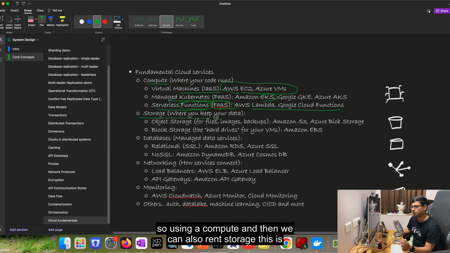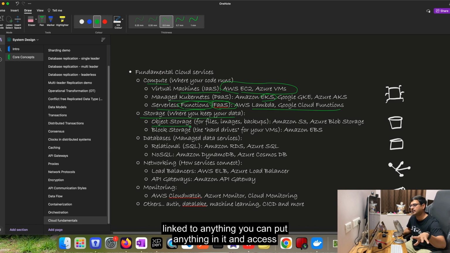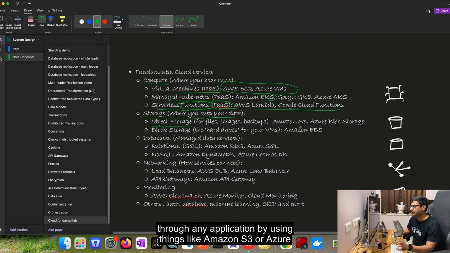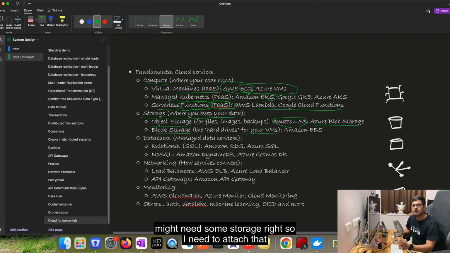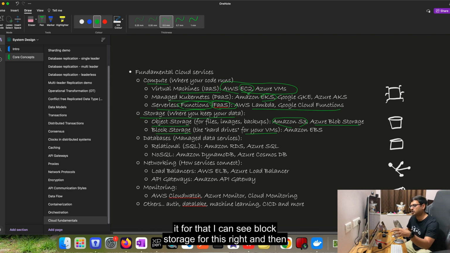And then we can also rent storage. This is where we keep our data, right? So there can be two ways. One is object storage, which is the direct storage, which is not linked to anything. We can put anything in it and access through any application by using things like Amazon S3 or Azure Blob Storage, right? So we can put files here, images, backups, and whatever we want to, right? This is not linked to anything. And then we have block storage. These are the physical hard drive for the virtual machines. So if I'm taking an EC2 server, I might need some storage, right? So I need to attach that storage. For that, I can choose block storage, right?